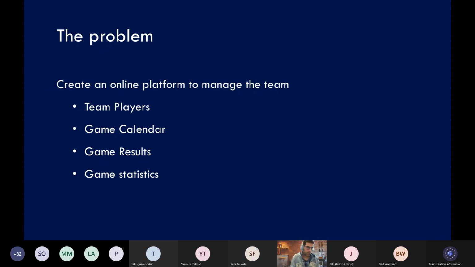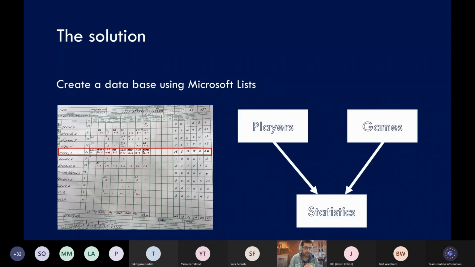Create a central location with the game calendar, so they can easily see what are the next games and the previous ones. The same thing for game results, and most importantly, the game statistics. And the solution that Gino thought about can be represented here by this database schema with 3 tables. Each one will be a list in Microsoft Lists. So the first one is the players list. Second one, the games, and the third one, the statistics.